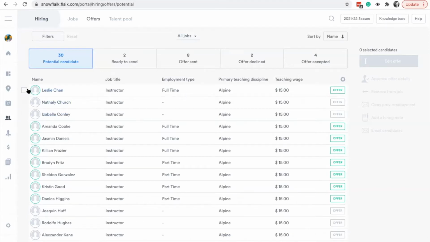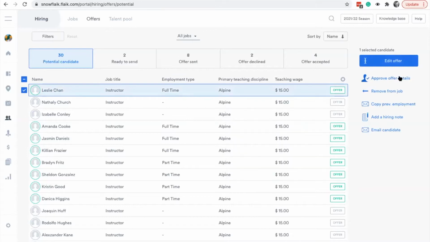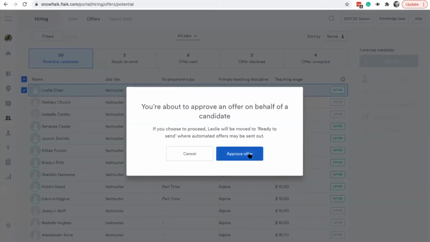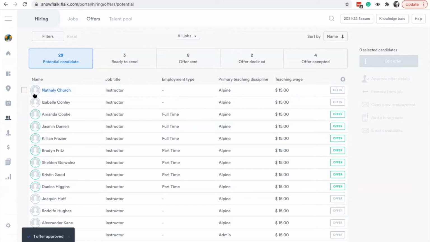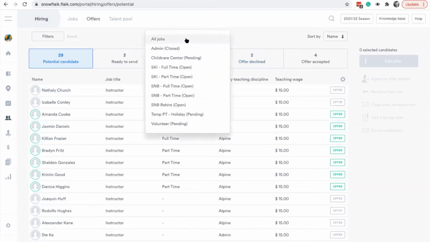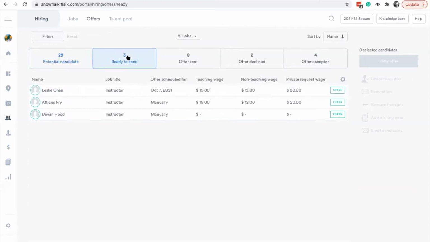Okay, so once we select someone, we approve their offer details. You can do this to one person or many at a time. And again, there's filters and sort to make it a little easier. You can also use this button here to pick the different job group if you're just working on one job group at a time. So once you approve the offers, they're going to move into this ready to send section.